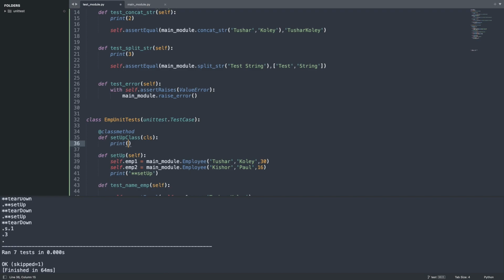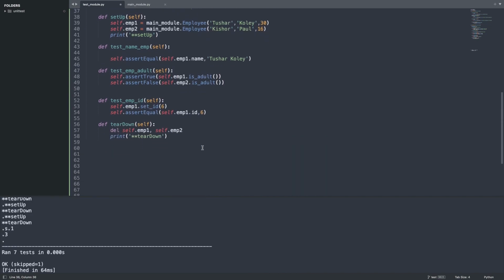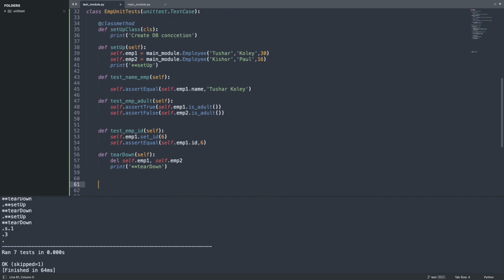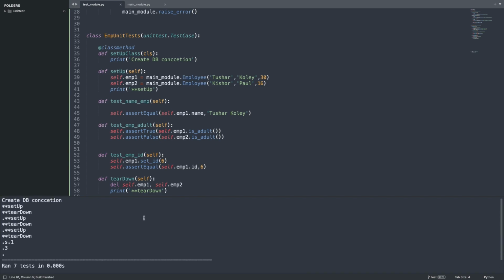So we don't have any database. Let's mimic that. We'll just print that. Okay, let's just print create DB connection. Okay, and similarly, as you can guess, there will be another class method called tearDownClass. Okay, let's just run it. Now you see, create DB connection. That means first it is calling the setUpClass method, then it is calling setUp, tearDown.